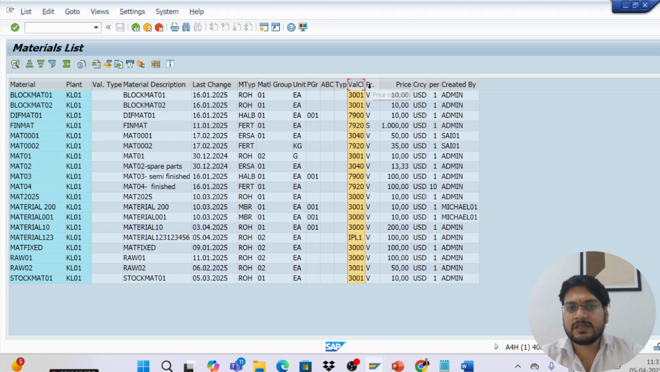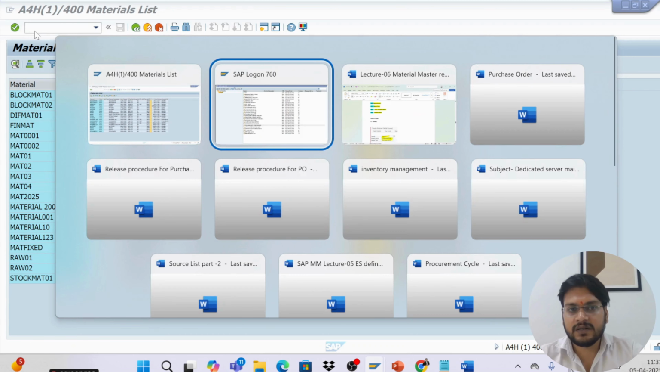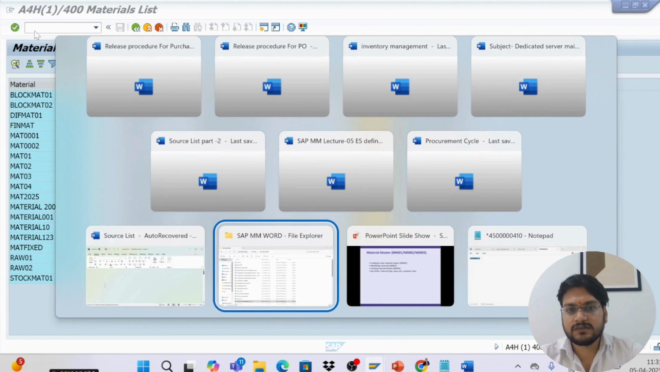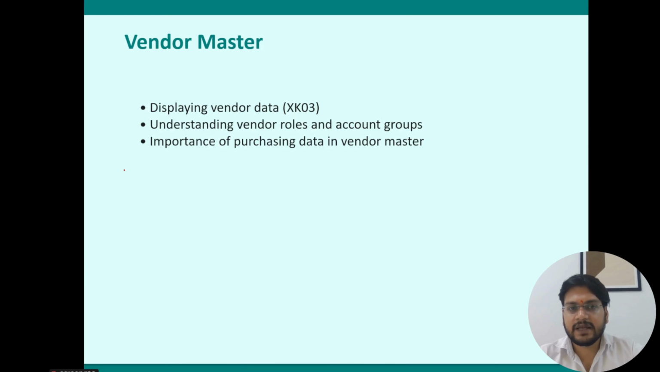This is the valuation class, this is the price control. So all this is seen only in the case of a consultant role. But for an end user, we just require how to create by using T code MM01, how to change by using T code MM02, how to display by using T code MM03. So that is all we have seen here. Now this material master record topic is covered. Now we will see the next topic.